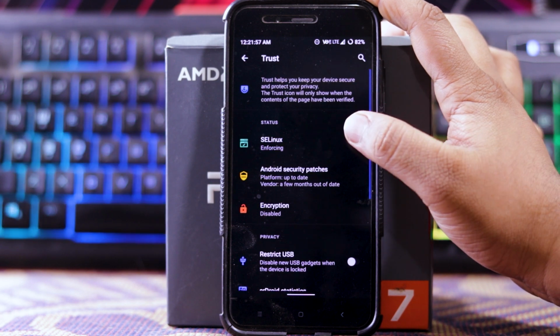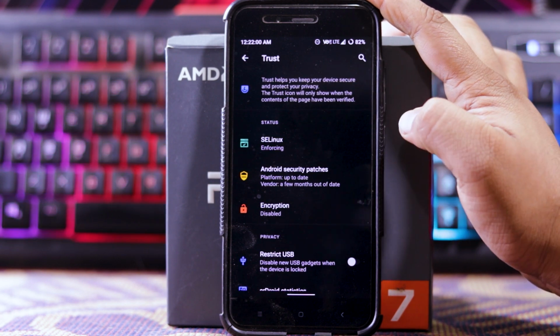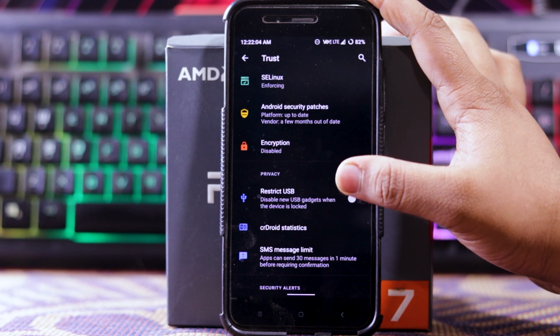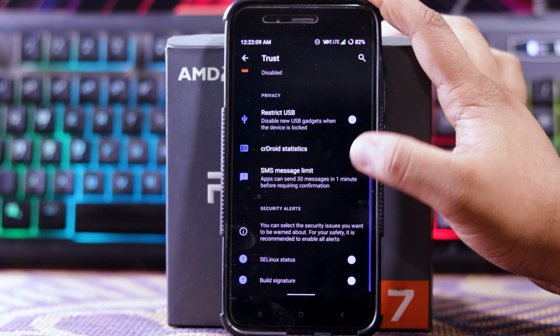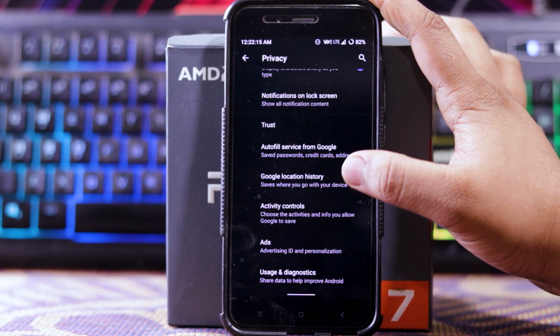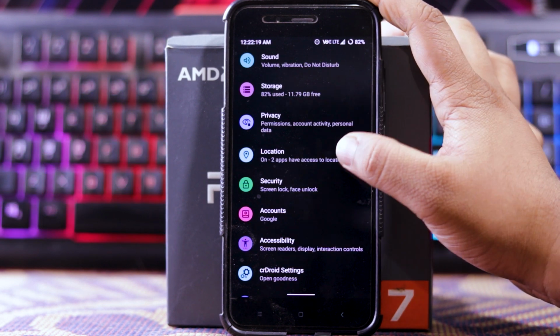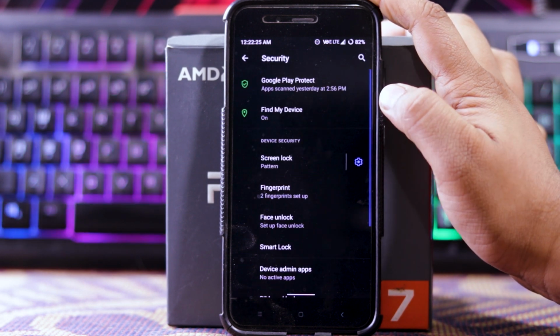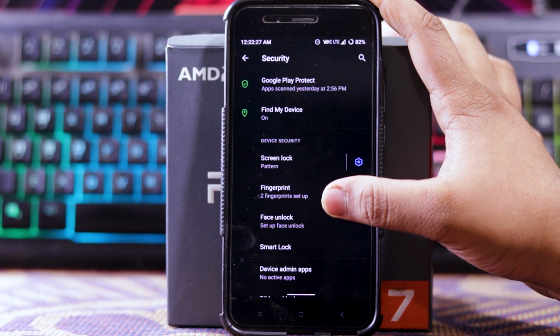In trust, you get SELinux permission, Android security patches, encryption, restrict USB, CA audio statistics, SMS message limit, and security alerts. Then you get autofill, search Google, Google location history, activity control, ads, etc. Then in location, you can allow location for certain apps. Then in security, you get pattern, fingerprint as well as face unlock.